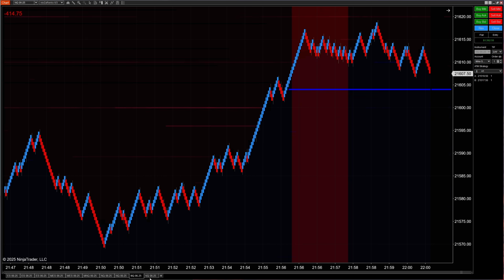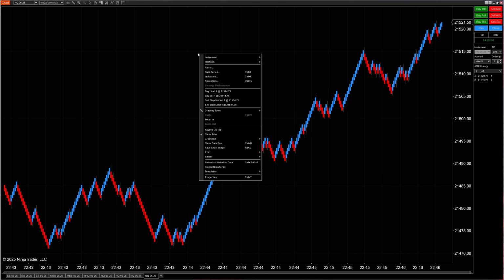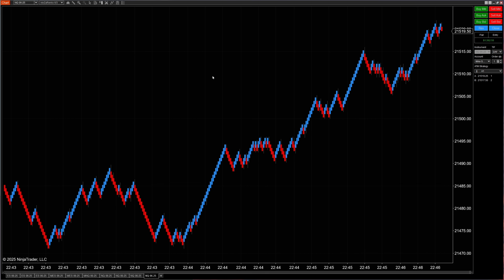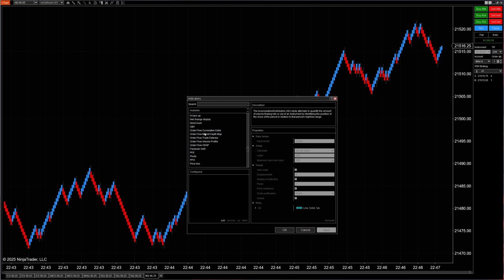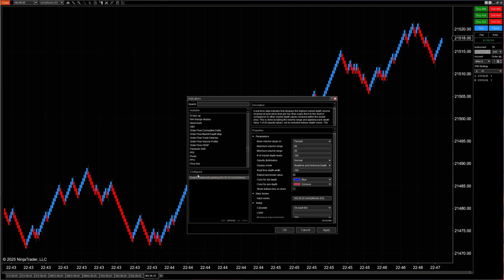Now let's go over here to a blank chart, and let's go ahead and show you guys how you can add this to the price chart. One, we can right click on the chart, go down to where it says indicators, click on that. Then we want to scroll down where we see the order flow indicators. We got the cumulative delta, we have the order flow depth map, and that's what we want to click on. Double click that, it'll bring it right down here.